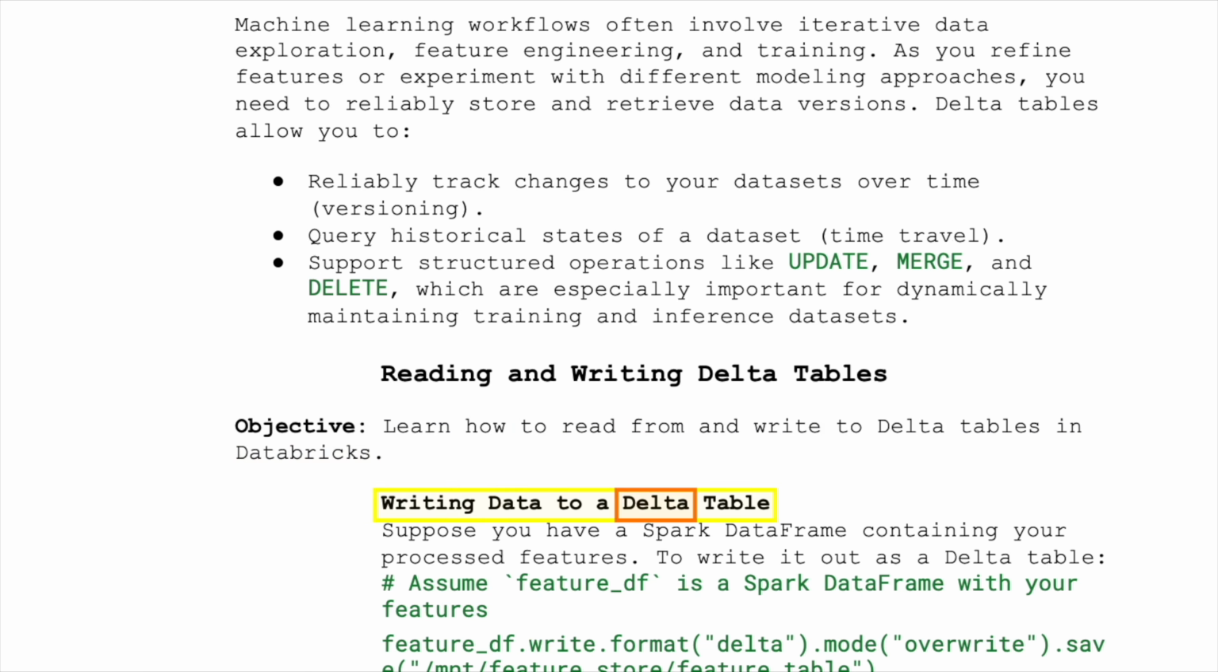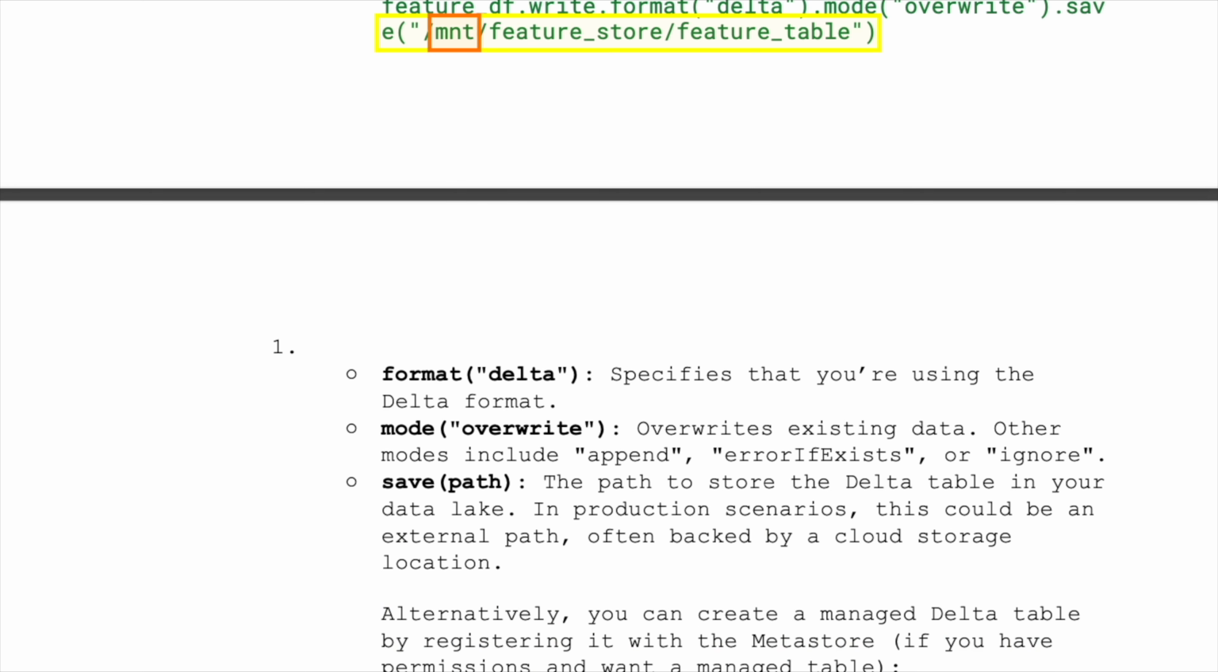Writing data to a Delta table. Suppose you have a Spark data frame containing your processed features. To write it out as a Delta table: # assume feature_df is a Spark data frame with your features. feature_df.write.format("delta").mode("overwrite").save("/mnt/feature_store/feature_table_1"). Format delta specifies that you're using the Delta format. Mode overwrite overwrites existing data.